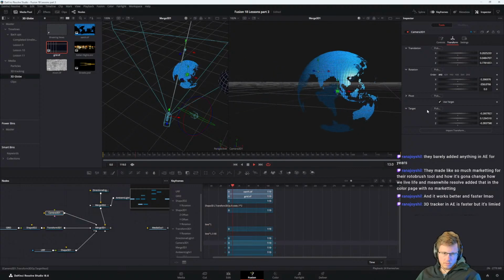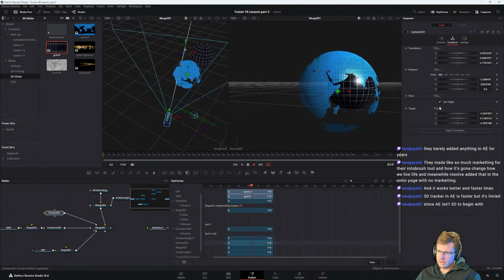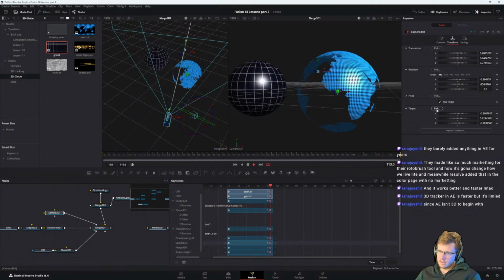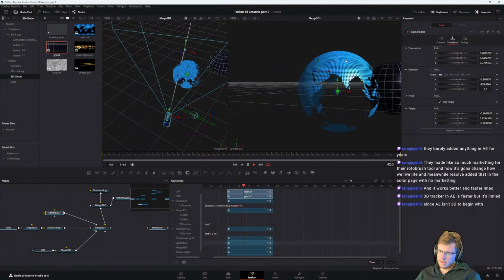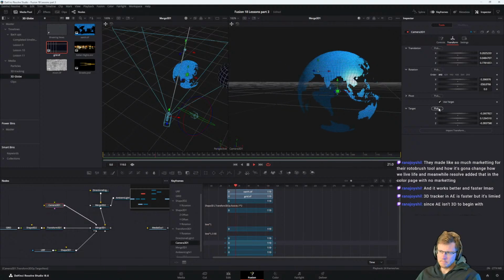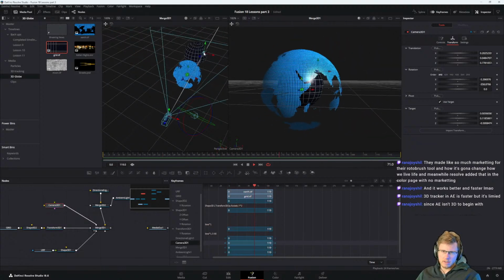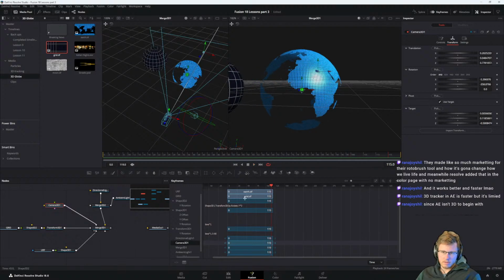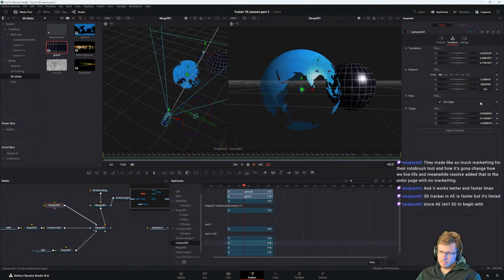What's going on with this camera? Why isn't it locked onto our orb? We pick. What? Hmm.